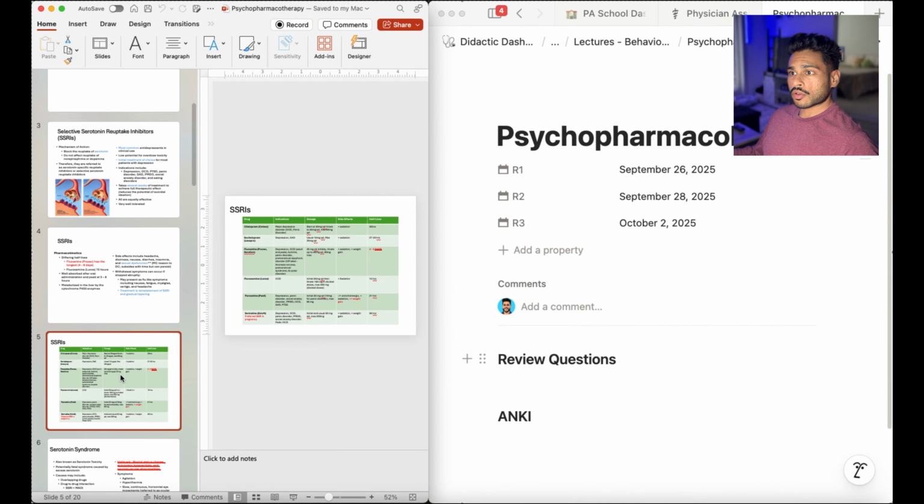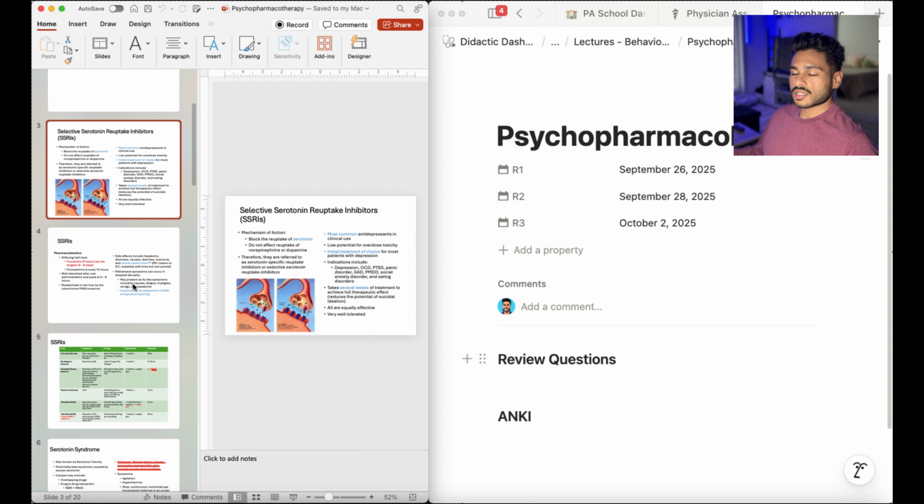And I'm going to show you how to make some high yield review questions, compared to just saying, what's the mechanism of action of SSRIs? Those are really low yield review questions. A better review question would be: compare and contrast the mechanism of action for SSRIs and SNRIs. So the answer would be: SSRIs block the reuptake of serotonin, SNRIs block the reuptake of serotonin and norepinephrine.